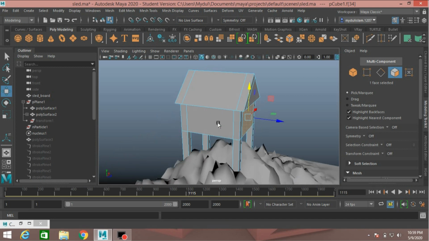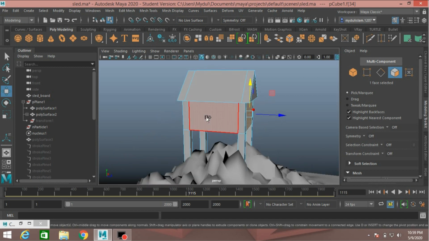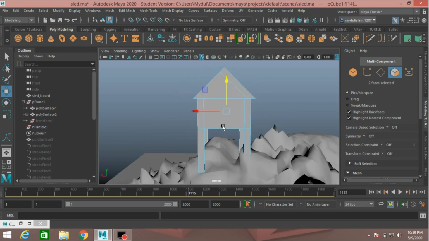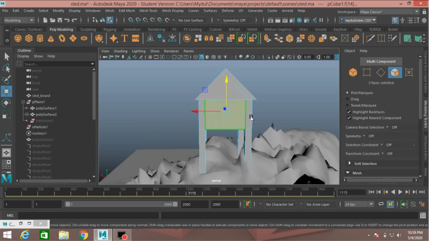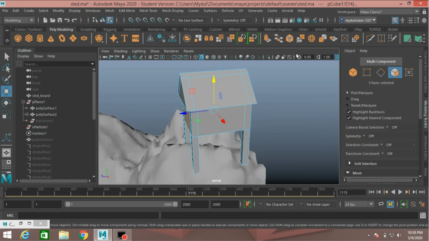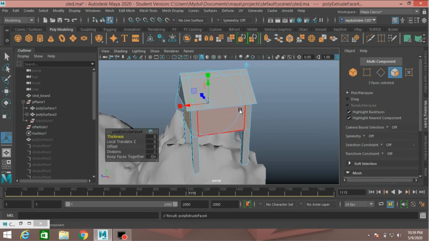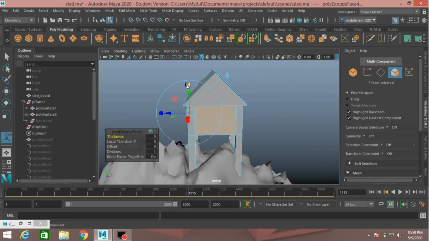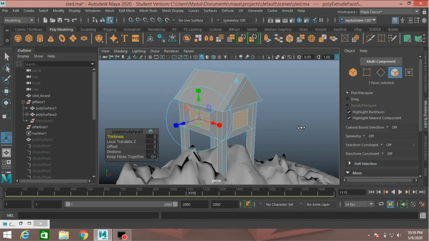Select this face, shift select this and also this face. Click extrude, click on this square bar and scale. Again extrude, move back.